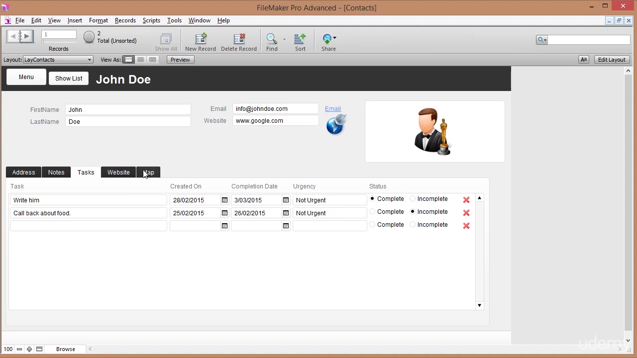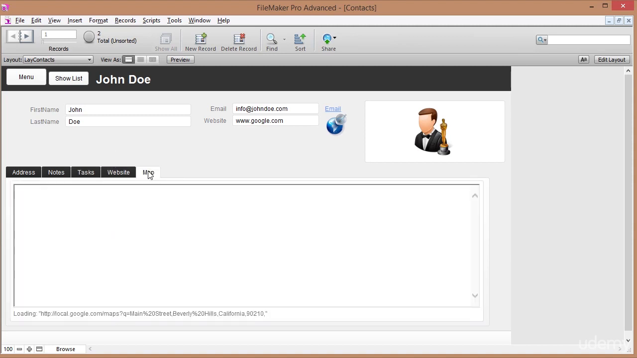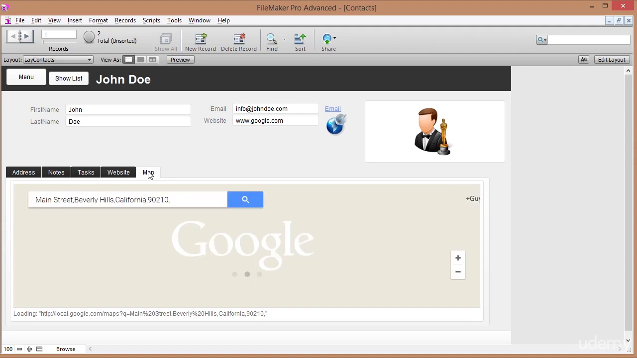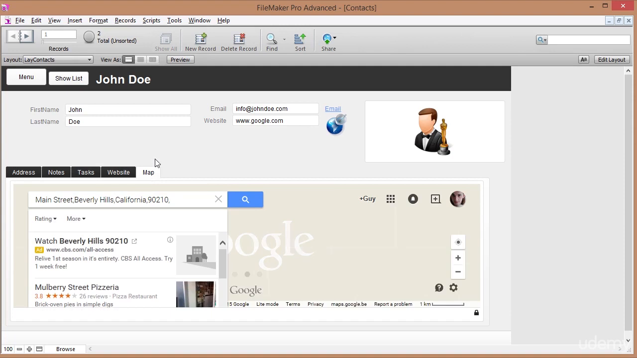You can show their location on a map. It's not really going to work for this one, I think, because the address that I gave in is like a made-up address. But Google Maps works inside FileMaker if you want.